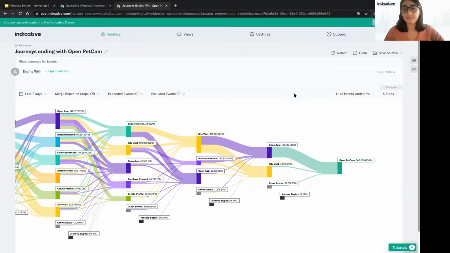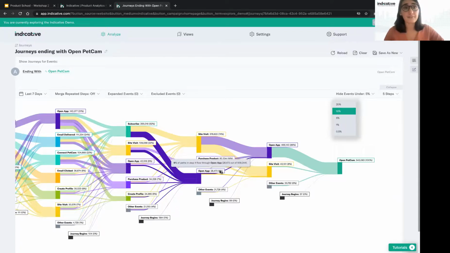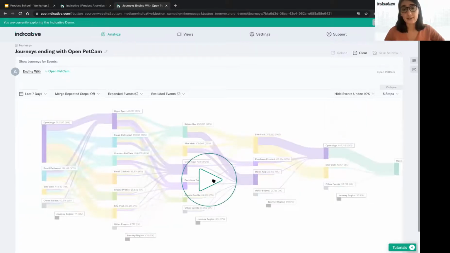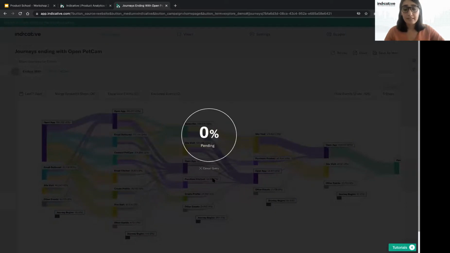And so Indicative will show you all of the most common paths. Let's actually just narrow this down a bit to the more important ones. So I'm going to change my threshold from 5 to 10%. So you'll notice here between the steps, it shows what percentage of each step that event represents. So open app represents 6% of this step. The threshold is 5. Let's change it to 10. So we only look at events or actions that represent at least 10% of each step.